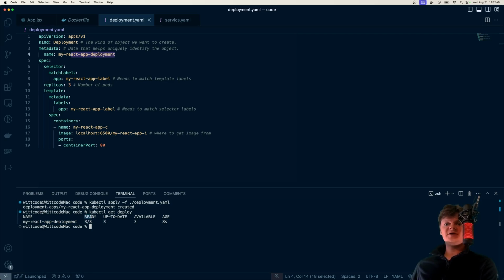If you're curious, ready right here displays how many replicas of the application are available to users. So for us, all three are ready. Up to date is the number of replicas that have been updated to achieve the desired state or the latest pod template. And then available displays the number of available replicas, and age is just how long the application has been running. But now that we have our pods up and running, we want to create a Kubernetes service to expose these pods to the outside world.